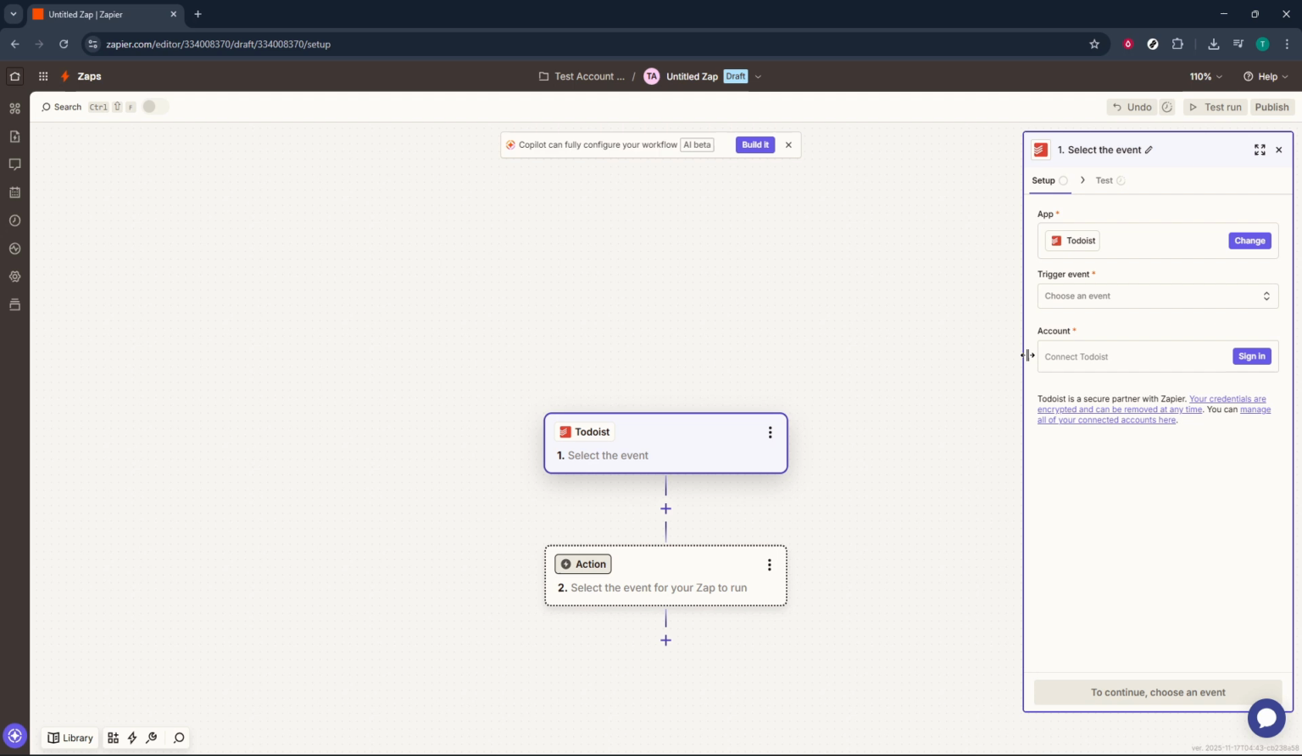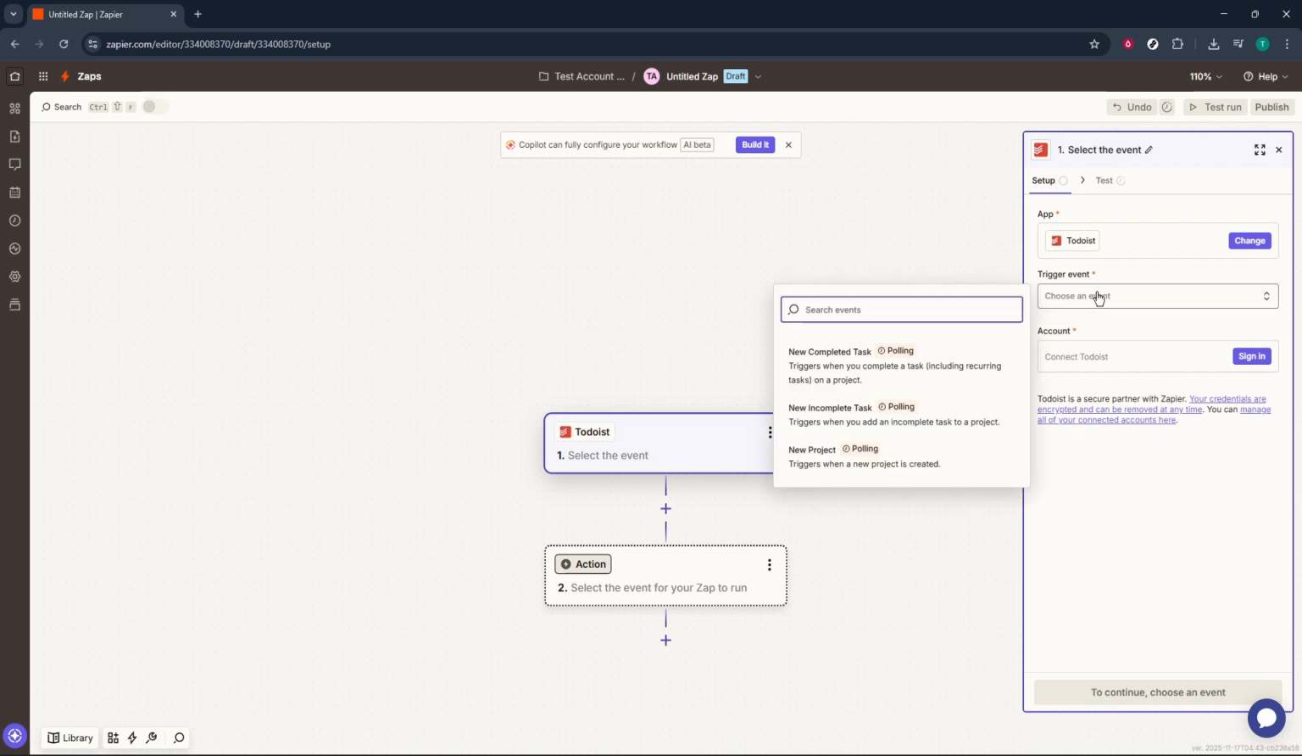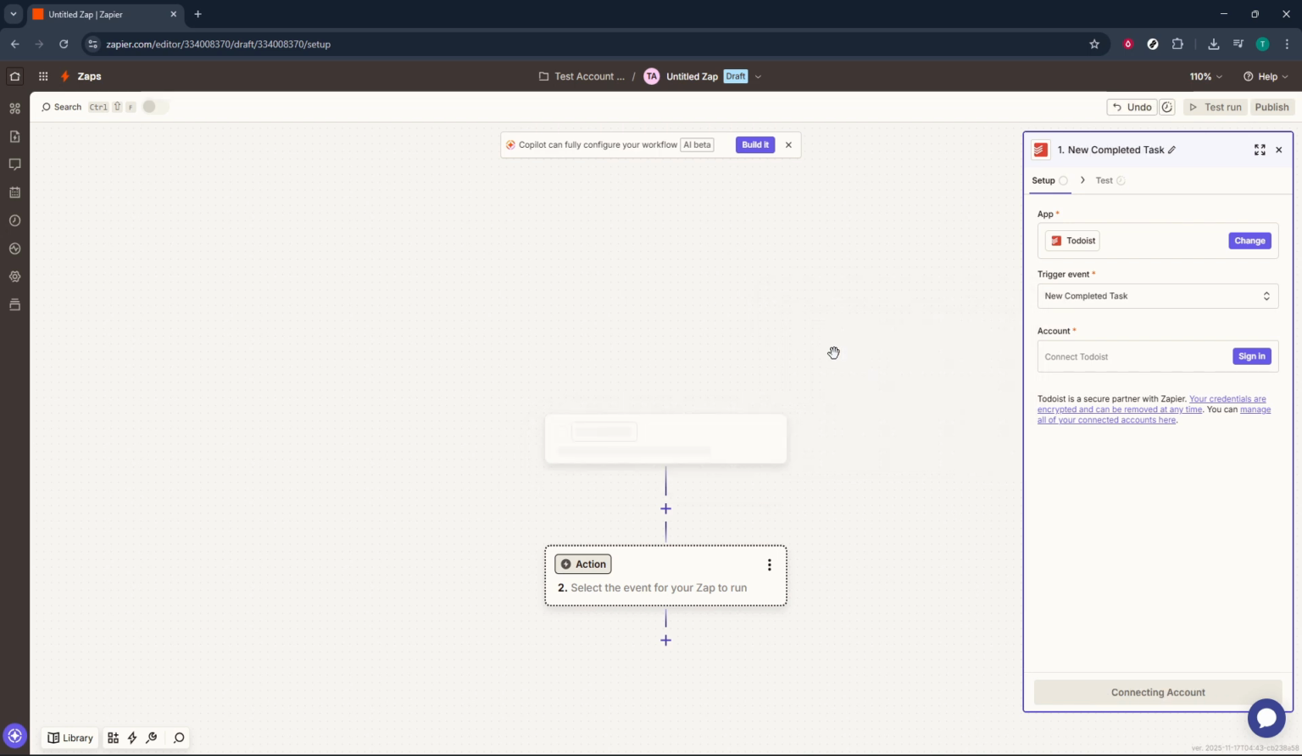Following this, you will need to select Choose an Event. This event is what will initiate your Zap. Here, we are setting the trigger as New Completed Task. What this means is every time you complete a task in Todoist, the automation process begins.